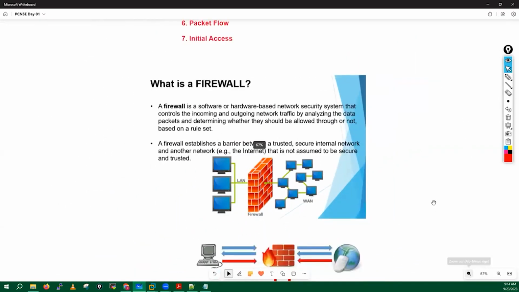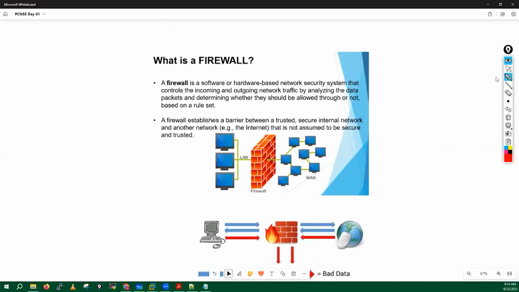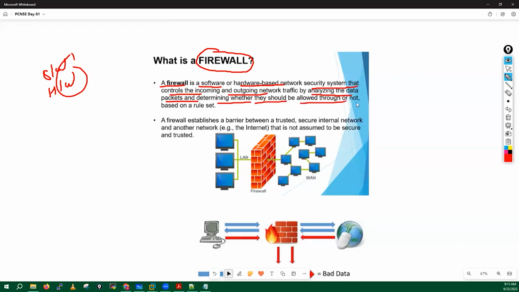So a firewall is a software or hardware based network security system. Means this particular device called firewall may be a software based device or it may be a hardware based device. A network security system that controls the incoming and outgoing network traffic by analyzing the data packets and determining whether they should be allowed through or not based on the configured rule set.